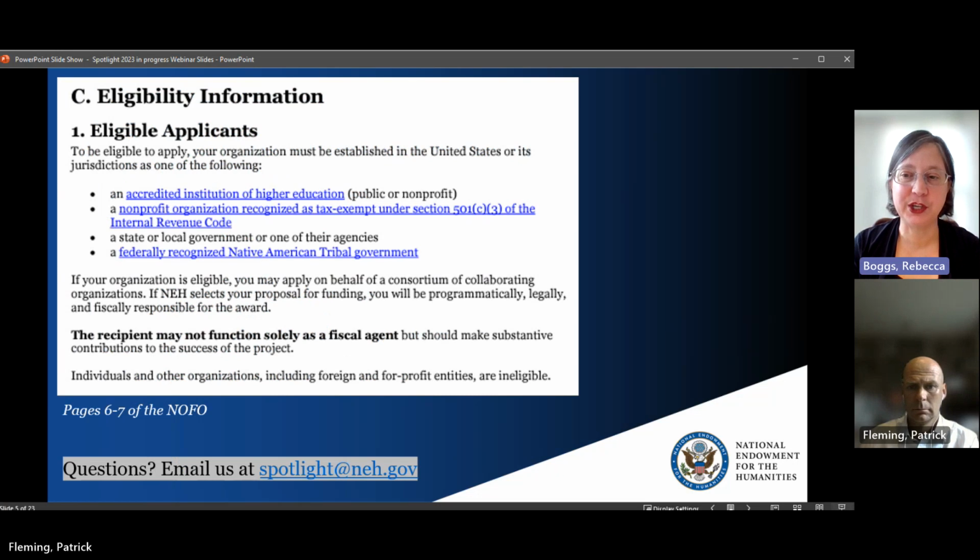We draw a slight distinction between those criteria under intended applicants, which specifically identify the institutions Spotlight aims to benefit, and the eligibility criteria, which define who is allowed to apply to the program. The Spotlight program is open to accredited 2- and 4-year colleges and universities, and also to nonprofit organizations and state, local, or federally recognized Native American tribal governments whose work advances the humanities at these institutions and among their faculty and students. So if you're part of an organization that supports the teaching and learning of the humanities at colleges and universities, we can help.